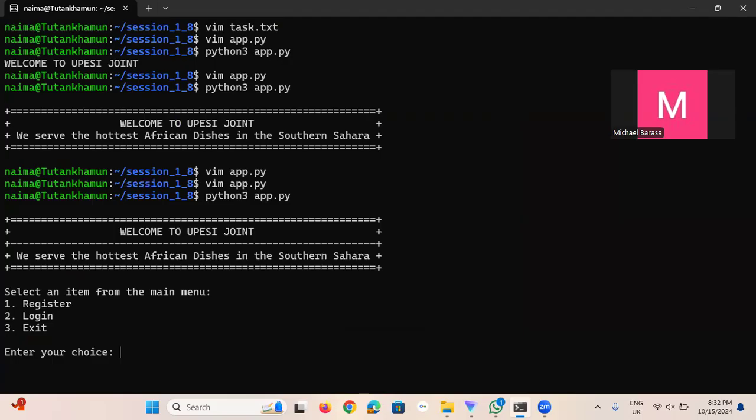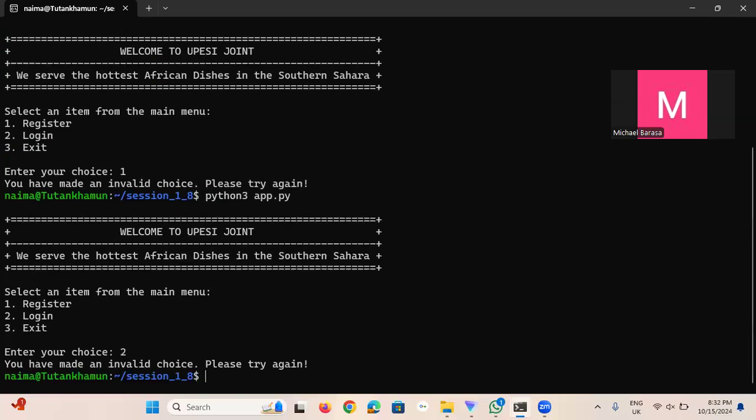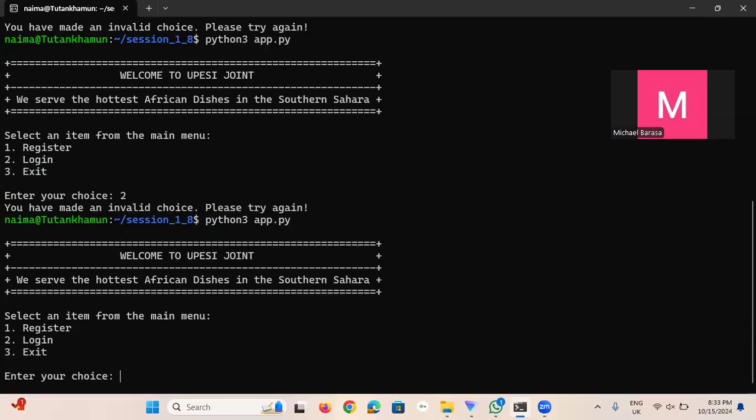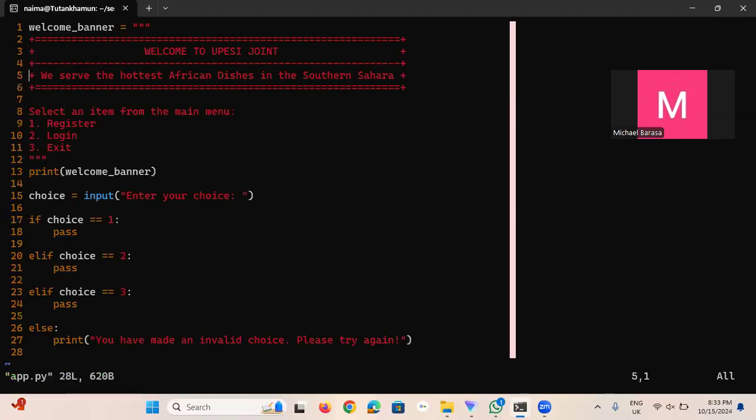Enter your choice. You see now how, in my opinion, it looks good? So when you enter 1, what does it say? You have made an invalid choice. Please try again. That must be a mistake. Let's try it again. When you enter 2, you have made an invalid choice. What's not happening? Let's try it again. Number 3, you have made an invalid choice. Please try again. But it's not an accident. It is by design.